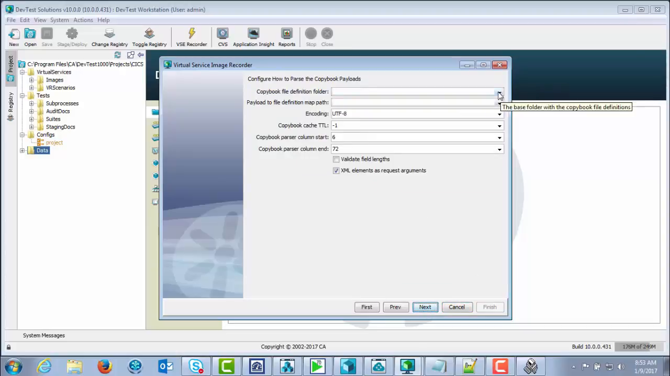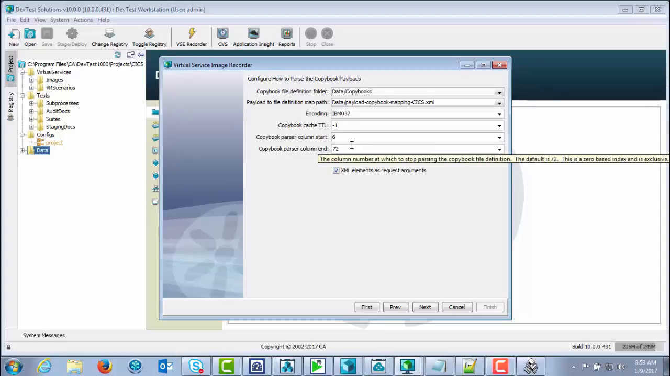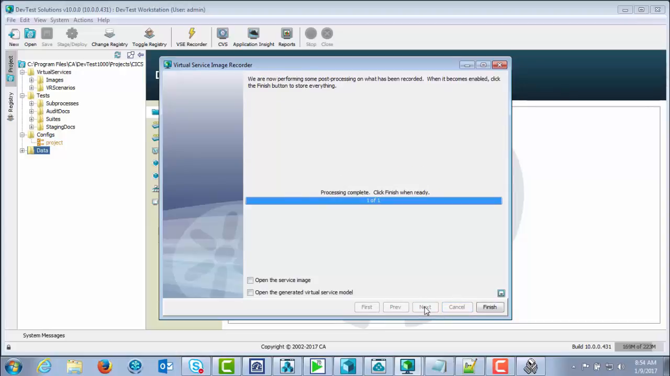And now I have to tell it where to get things. The copybooks are in this data copybooks folder. And the mapping is in the data folder, payload copybook mapping CICS XML. The encoding I need to use is IBM 037, and I can let everything else default. My COBOL source uses the standard columns in COBOL, starts in column 6 and ends in column 72. And I'll click Next. And my virtual service is created.